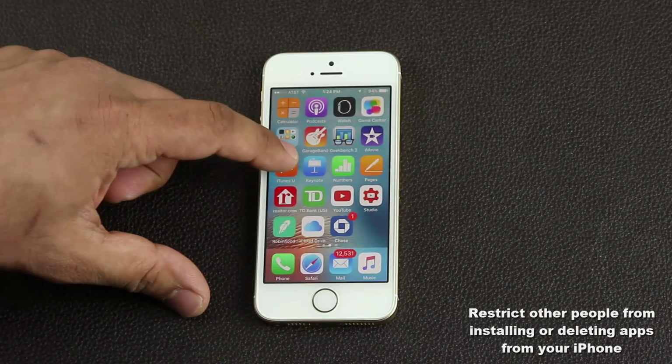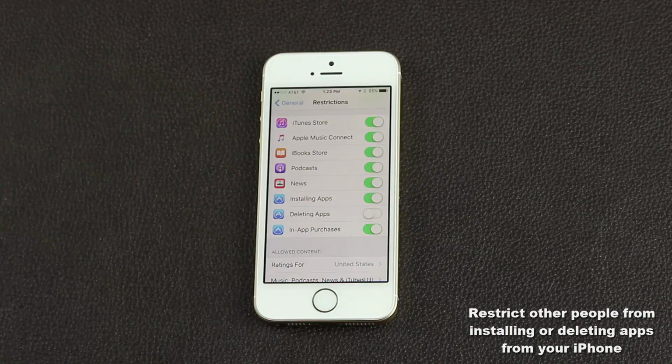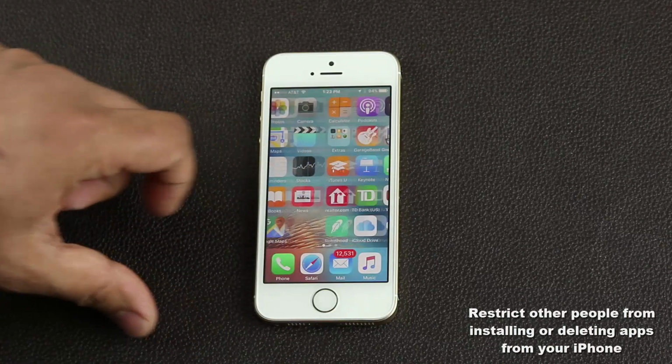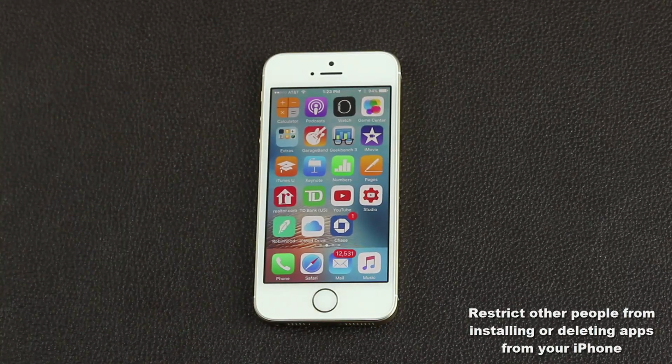So normally, if I go over here and tap and hold on the screen, you can delete any application you want by tapping the X icon. Maybe that's not something you want other people to do on your phone. So what you want to do is you want to disable that option, and then when you go back out and somebody's playing with your phone, if they tap and hold, that X symbol simply is not going to appear.